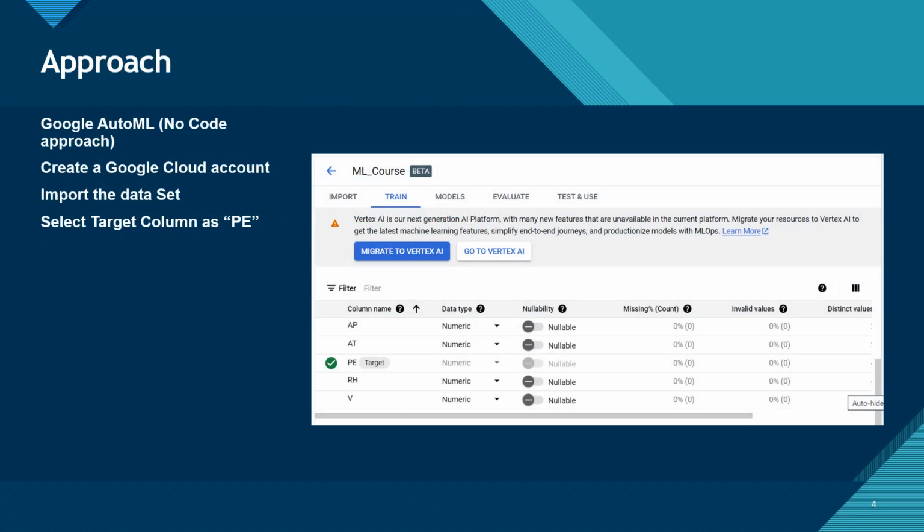The approach that we took to solve this machine learning problem is using Google AutoML, which is a no-code approach. To start off, I created a Google Cloud account, imported the data set provided in the course, and then selected the target column as PE. The screenshot that you see here shows the columns and the target selected as PE, from the data set imported from the sample file.